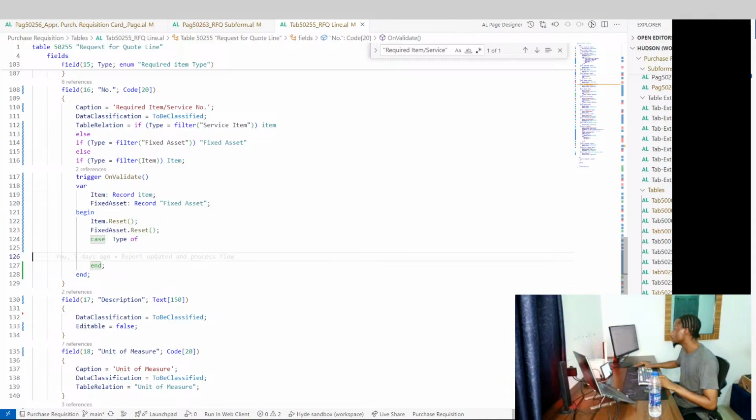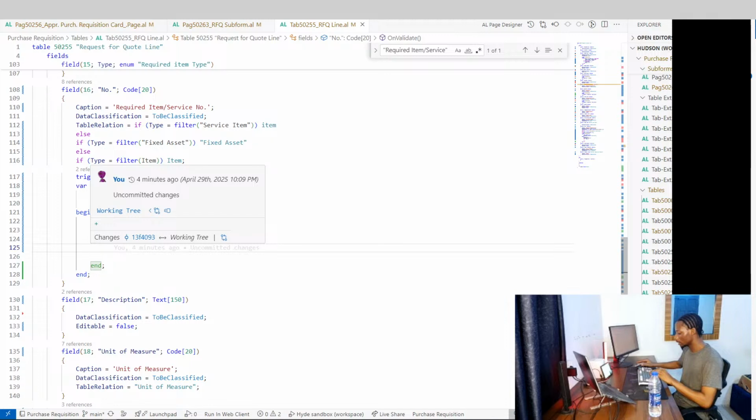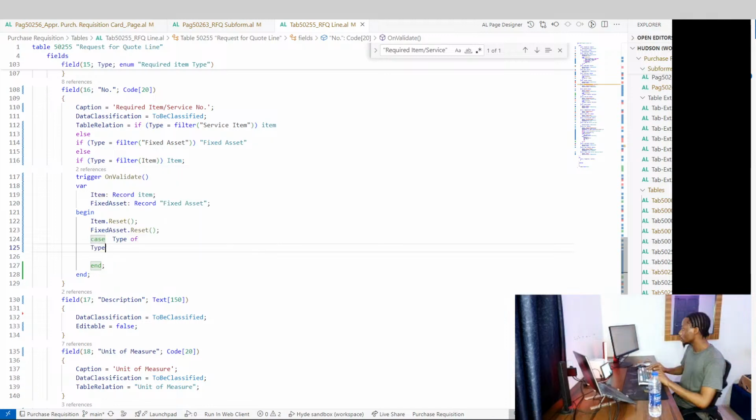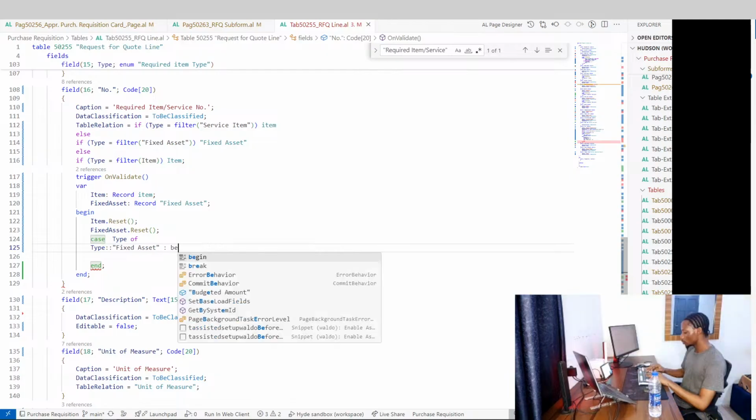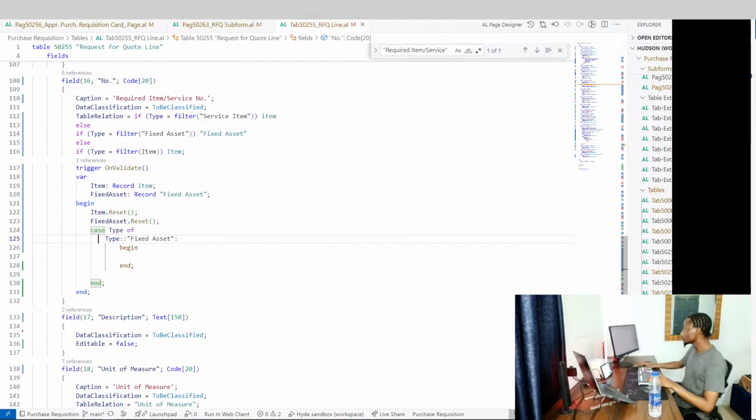So I'm saying case type of, then I can now say, okay, if the type is a fixed asset, and I use a colon to signify that anything that follows is what I want the system to do. So I can just wrap them between a begin and end. So it means that whatever is within this begin and end would work against this case, right? So I can also have an extra case.